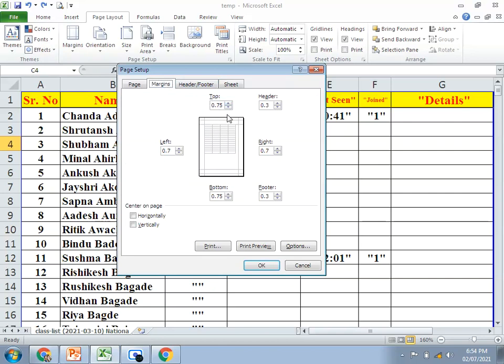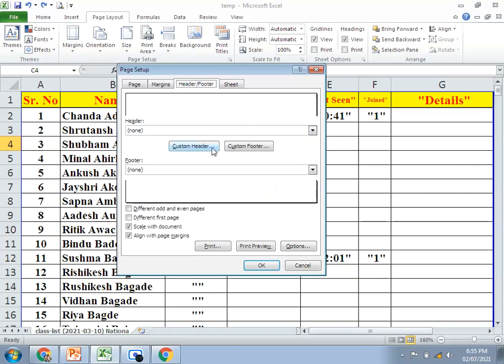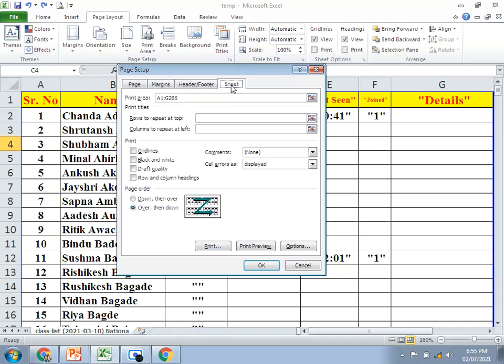From the margin option you can set the margin, and by default the margins are 0.75 top and bottom, and 0.7 right and left. This must be kept as it is for the better view. In the header and footer we can easily set the header and footer. Whatever header and footer you set will be throughout all your pages. So we are going to see how to set the header to all the pages.